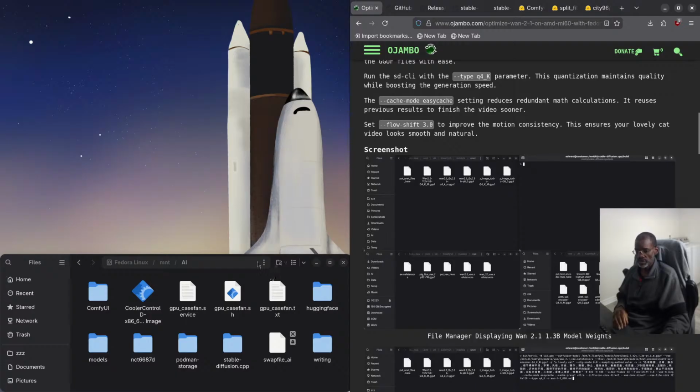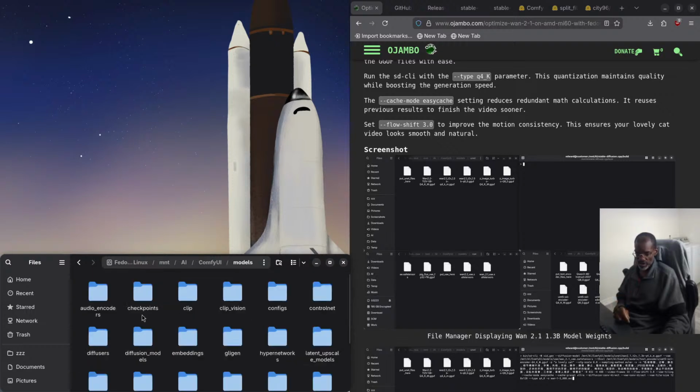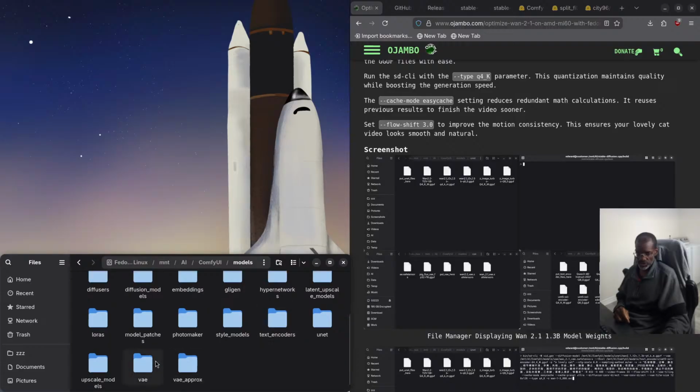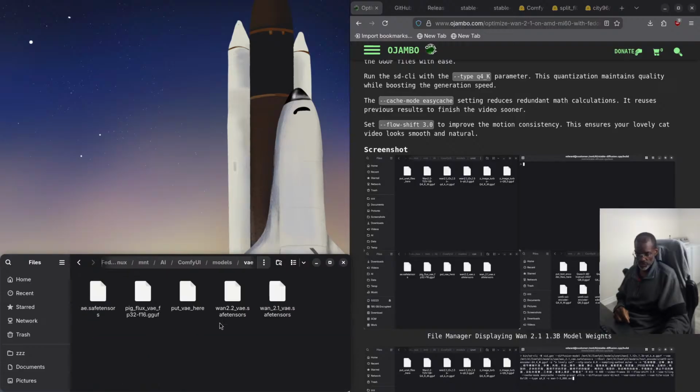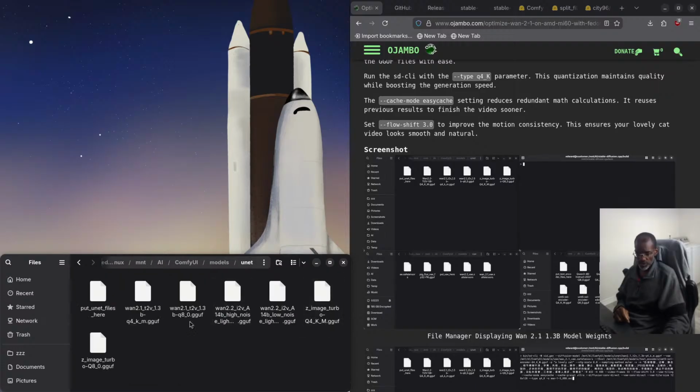So with that said, I have a special partition I called the AI partition. If you notice a few things in here, this is the ComfyUI folder, and this is the stable diffusion folder. So let's go through the ComfyUI folder first. This is where I put the models, and let's go to the models here. I'm going to go to the VAE. You see here we have the 2.1 VAE safetensors. That's where they go. And next we have the unet here, and you can see I have this guy here, the 2.1 text to video 1.3b.